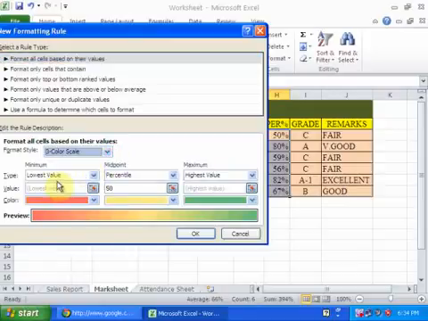In the 3 color scale, the maximum value will display a green color, the midpoint is yellow and the minimum is red, and between the midpoint and maximum there are variations in color. It will display on your data. Just click OK.